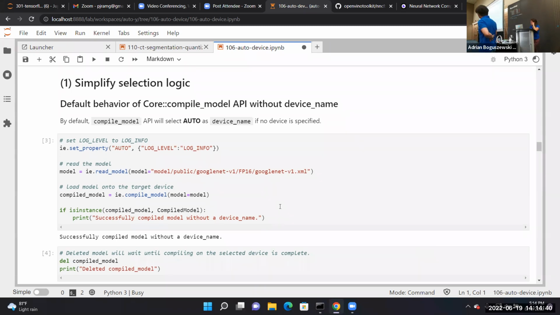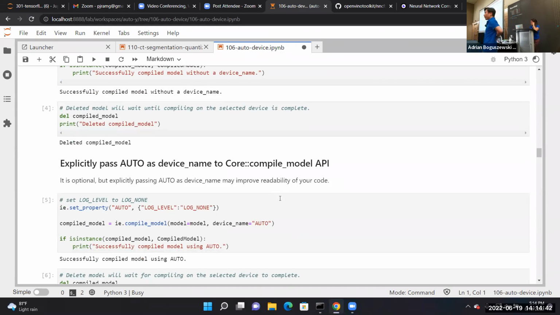Okay. Next, if you are a hardcore developer like me, I need control. You see, I drive a manual car. I even define my own auto. So you can define it the way you want, so it's guaranteed it will be like that.